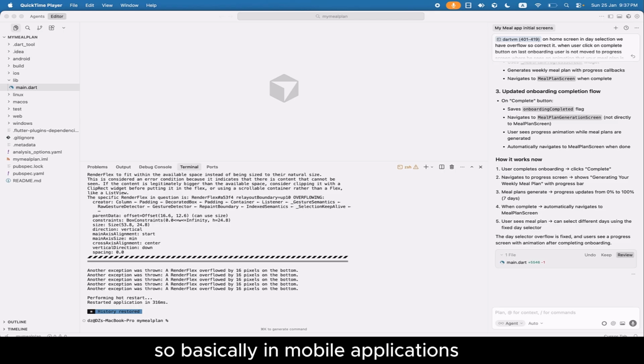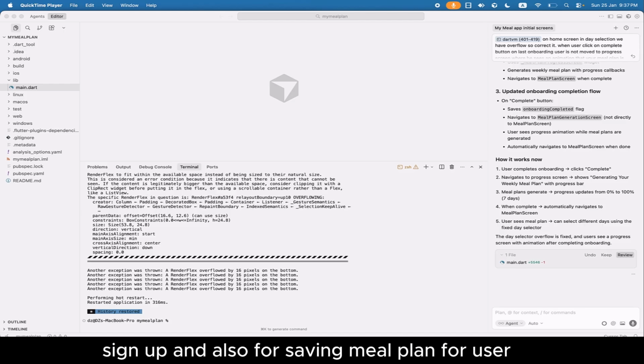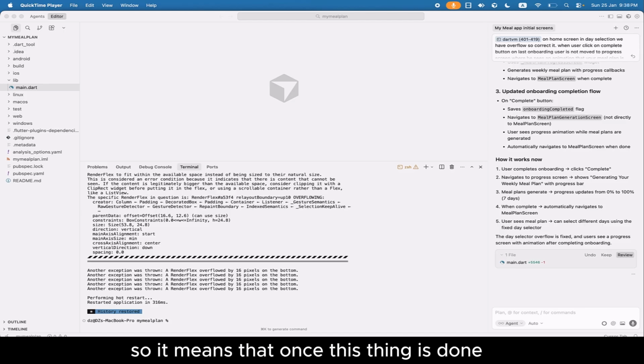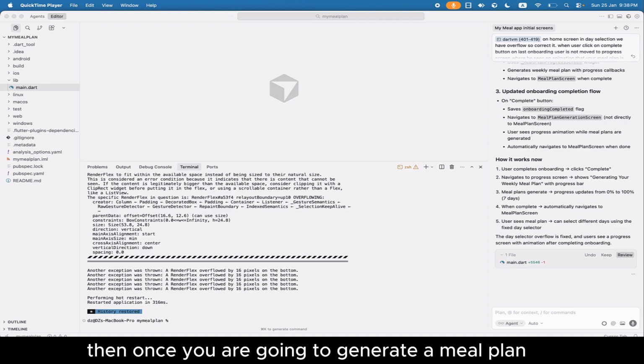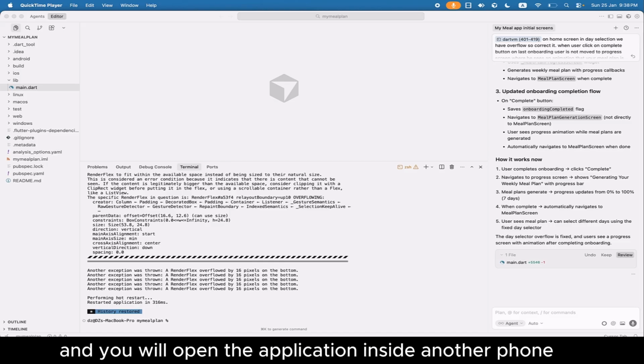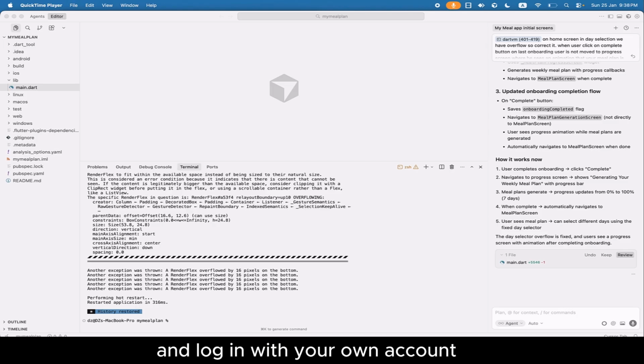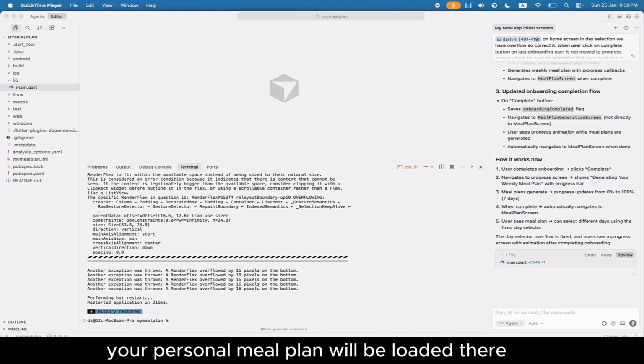So basically in mobile applications for sign up or for creating an account, we have to use an online database. And one of those platforms is Firebase, and it is a platform developed by Google. And now we are going to use Firebase inside our application for login, sign up, and also for saving the meal plan for the user. So it means that once this is done, once you generate a meal plan and open the application on another phone and log in with your own account, your personal meal plan will be loaded there.